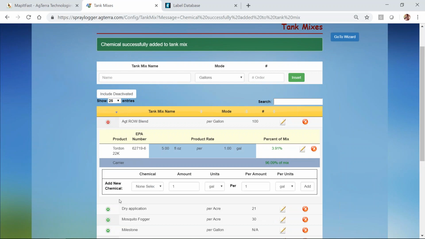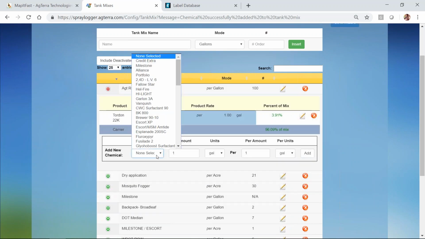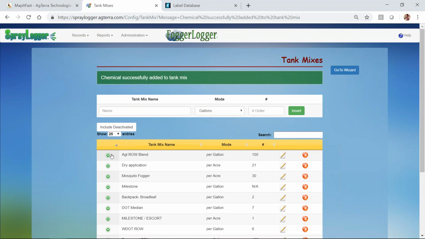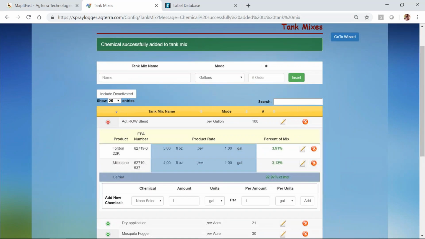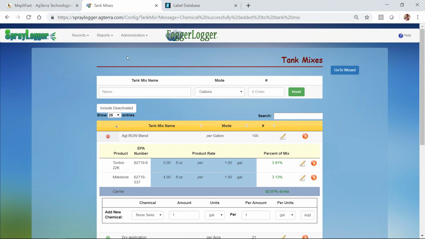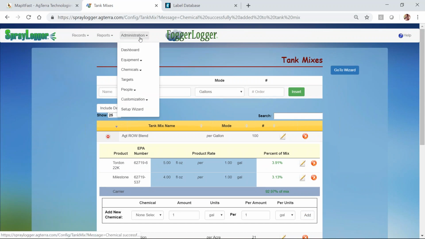And then you can continue to add chemicals as you need to by selecting more boxes down here. So let's go ahead and put in some milestones. Let's put in 4 fluid ounces per 1 gallon and hit add. And as you do that, you'll notice that the percentages for the blend are in here as well. It tells me how much is carrier, and then how much is chemical 1 and chemical 2. And that's it. That's all it takes in order to build your chemicals and then your tank mix.